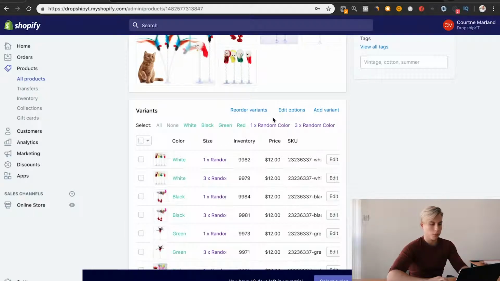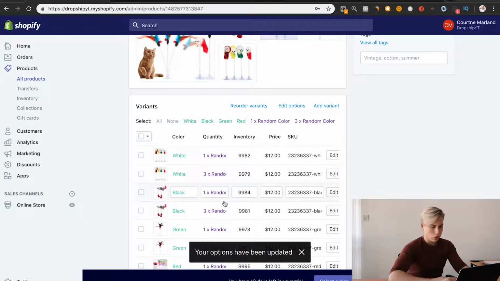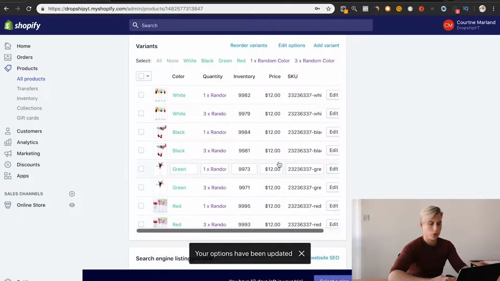So if you say edit options, you can now edit that. So instead of size, I would just put quantity. That's probably, quantity is a good one. You could maybe call it something else if you wanted. One color, quantity, that's fine. You'll see it's arranged it all nicely for you.